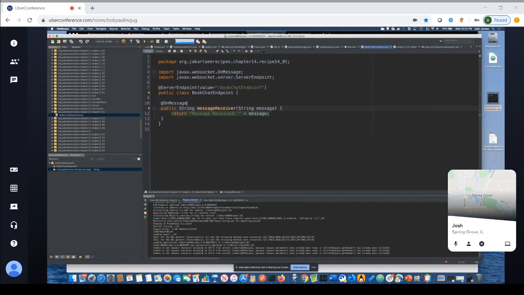So it's very straightforward to create an endpoint and a client. There's not much to it, and it's very easy to use.